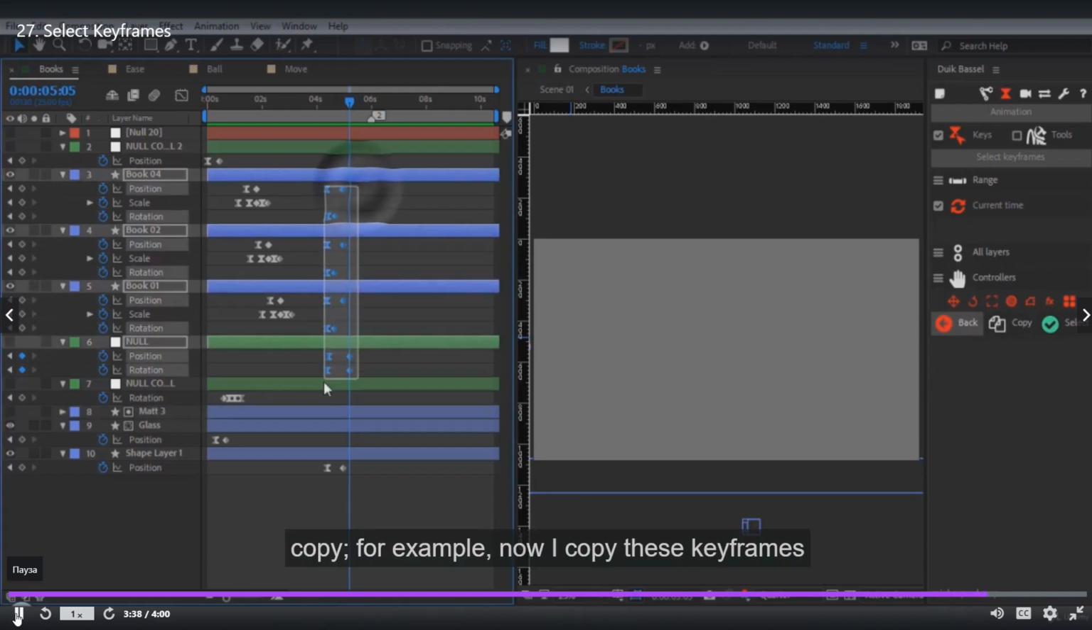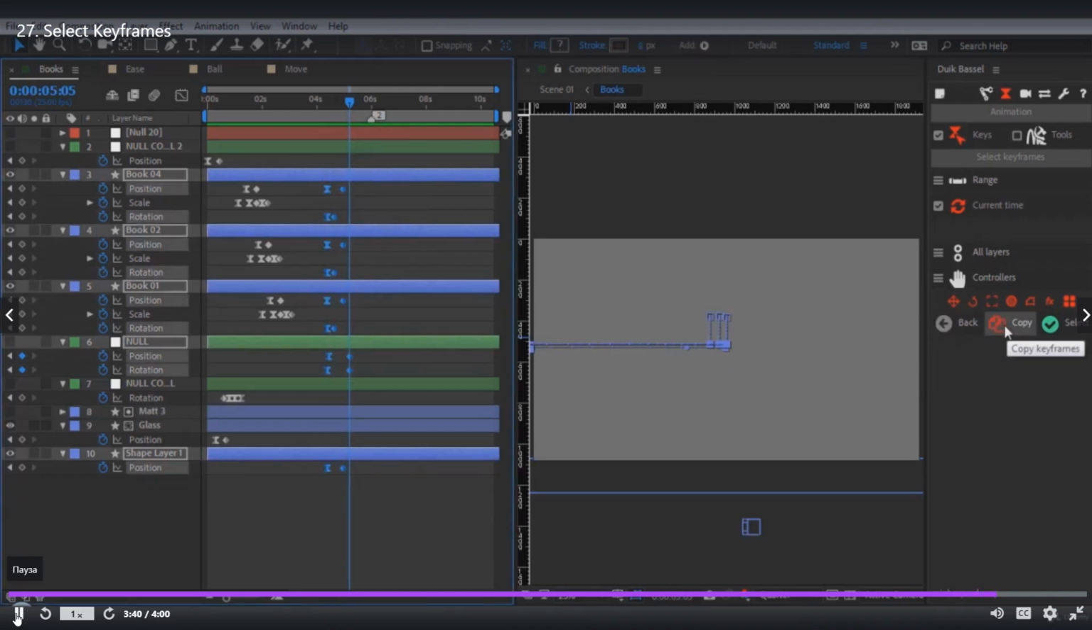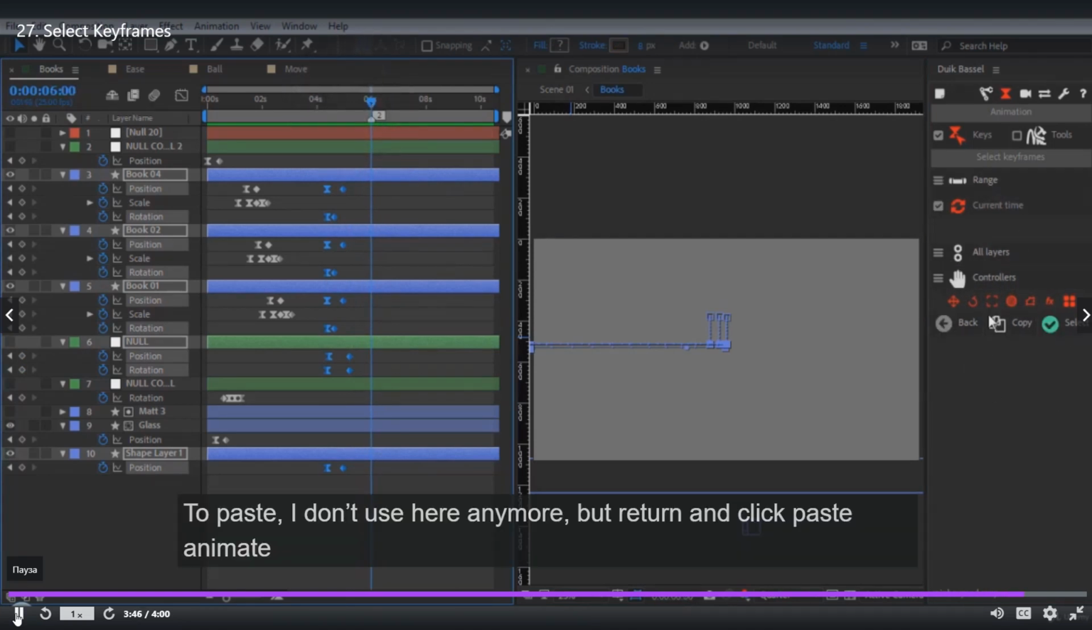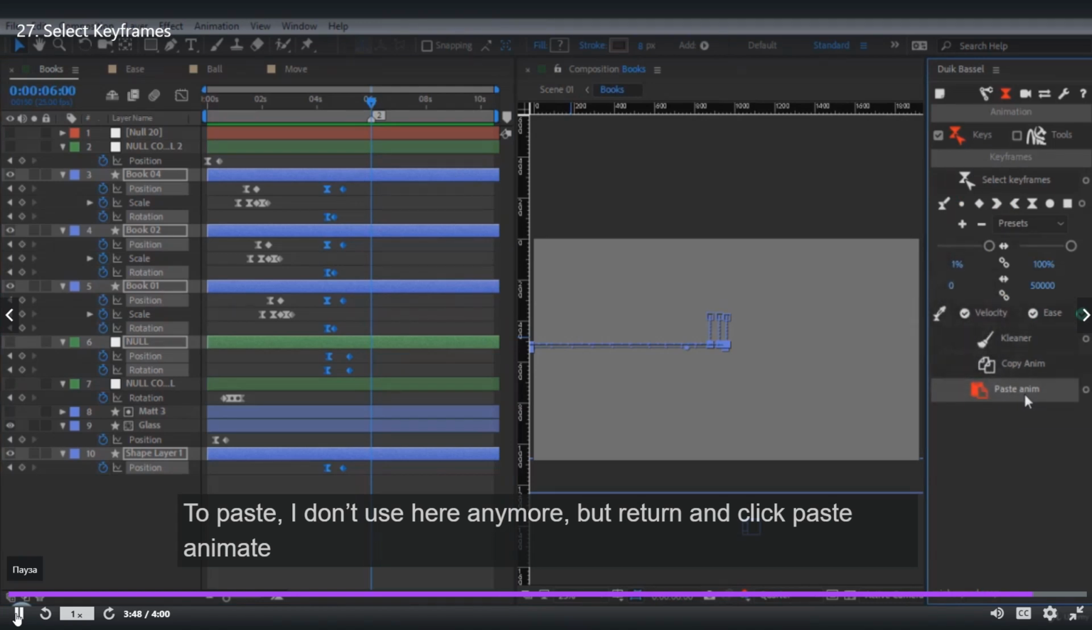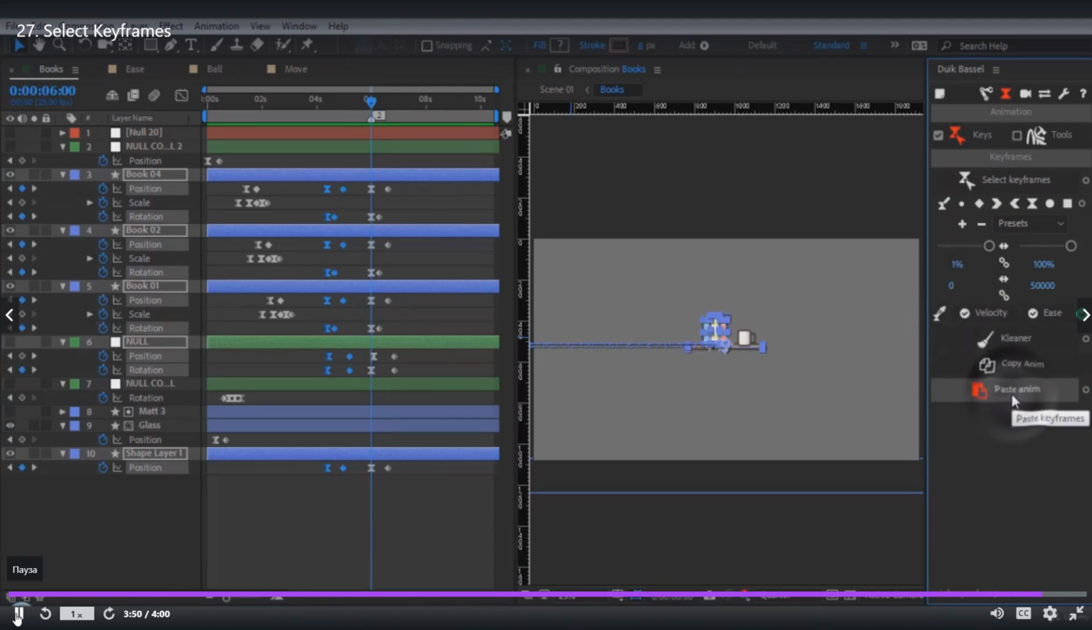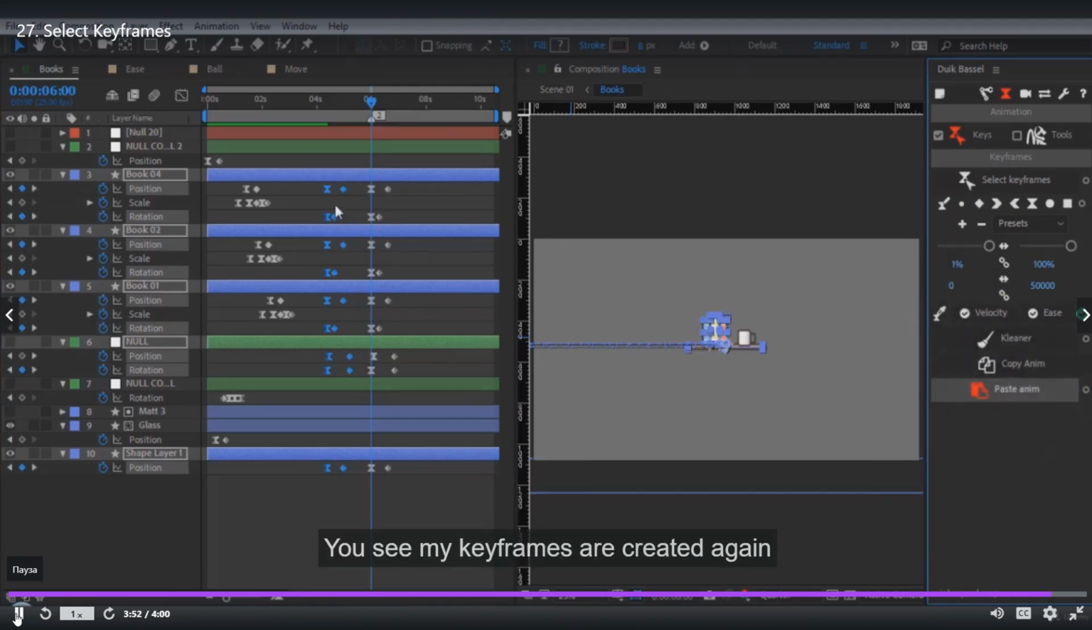Copy, for example, now I copy these keyframes and want to paste them here. To paste them, I don't use here anymore, but return and click paste animate. You see my keyframes are created again.